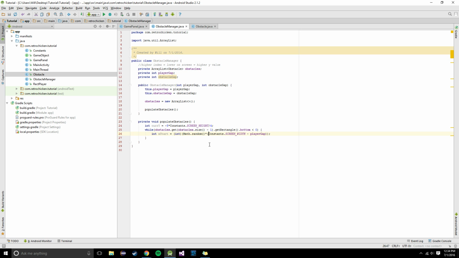Okay, but the reason I subtract playerGap right here is because if we just did the whole screen width, it could generate an x. Say here's the edge of the screen, right where my cursor is. It could generate an x that's right here, and then we'd make the gap go out to here, but that'd be off screen, so the player would have no way of getting through it. So that's why we have to make sure there's always room for this player gap.